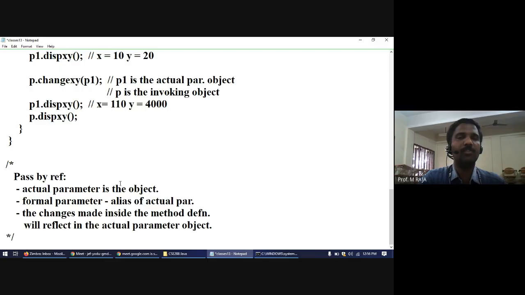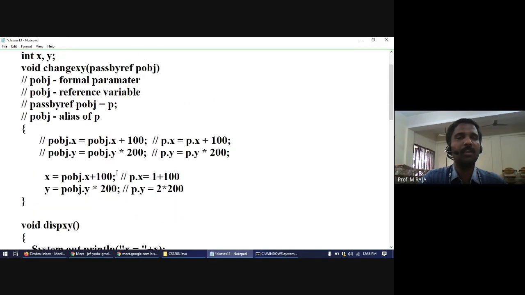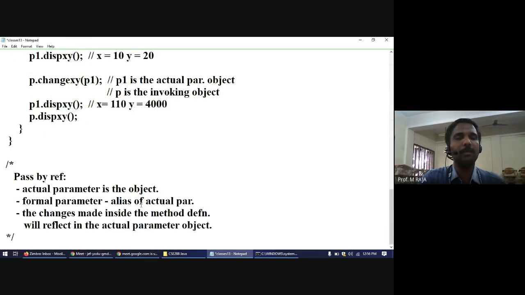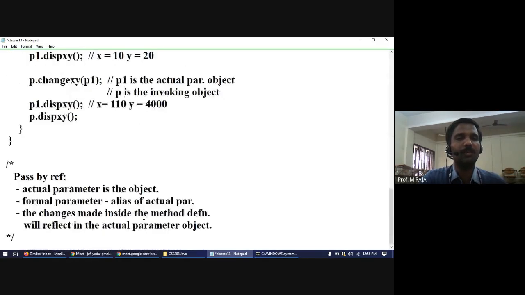The logical concept is that changes made inside the formal parameter will reflect in the actual parameter if and only if the actual parameter is an object of the same class and the formal parameter is a reference variable of the same class. This is the concept of pass by reference or call by reference.